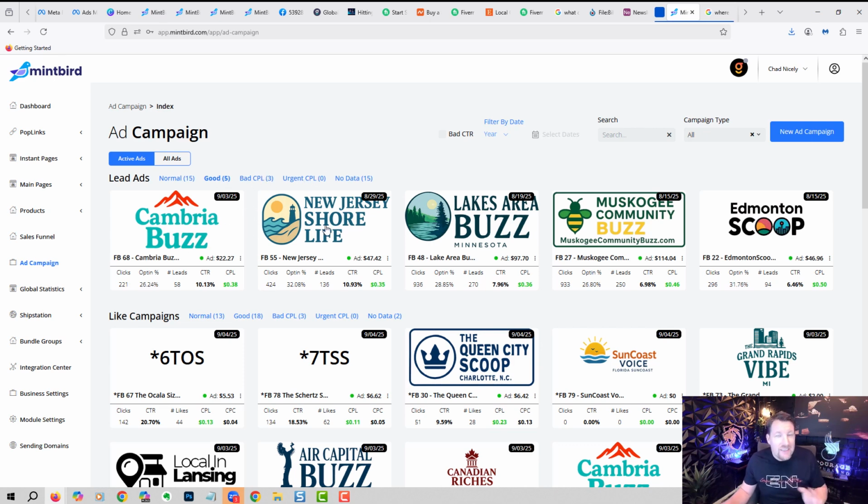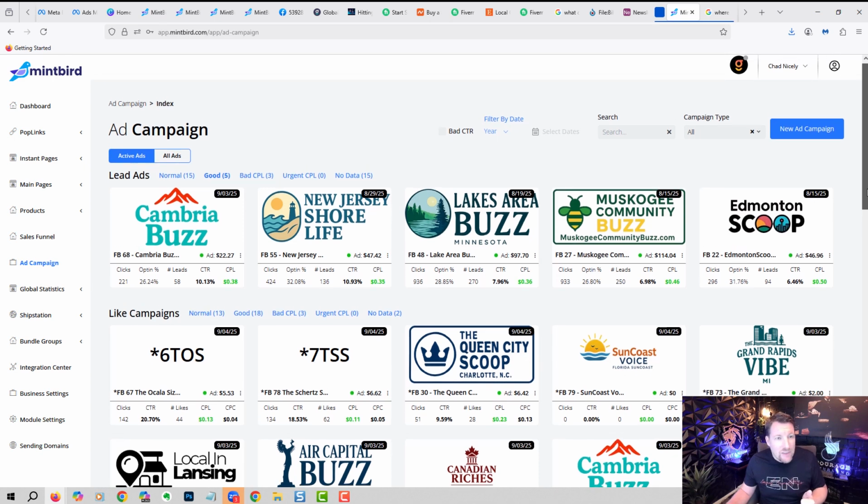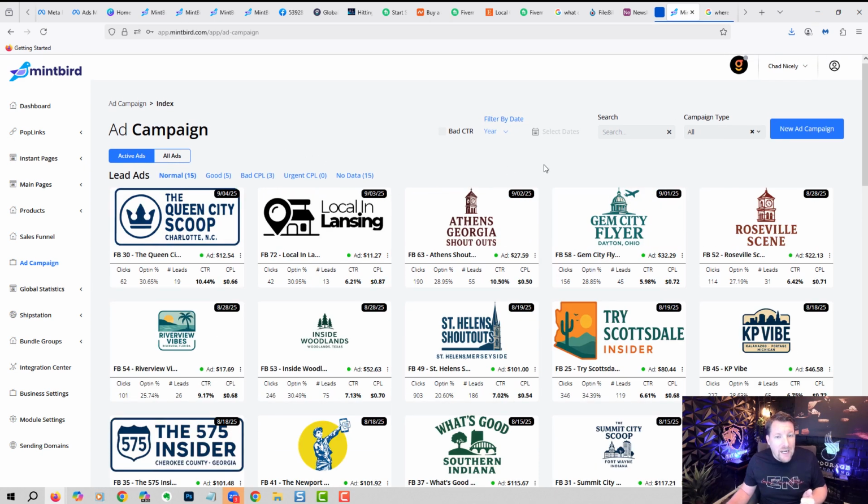So if you look here, these are all campaigns that our company is running for our customers, right? So this publication here is getting cost per lead of 38 cents, 35 cents, 36 cents, 46 cents, 50 cents, right? So it's really, really cool how it goes through there and just pulls the data from Facebook, right?